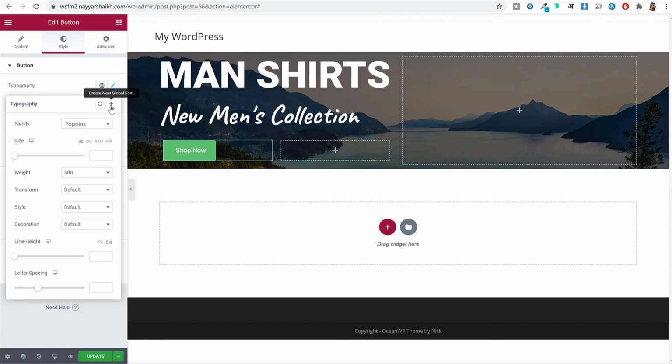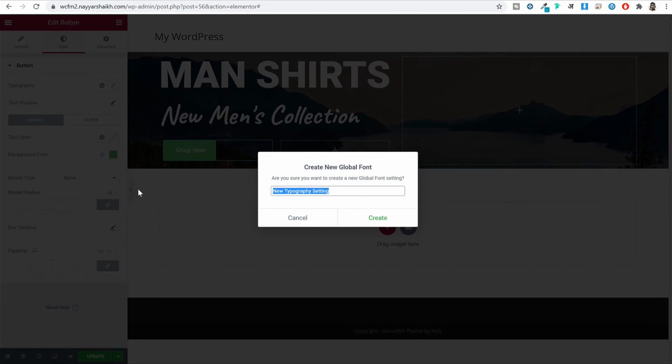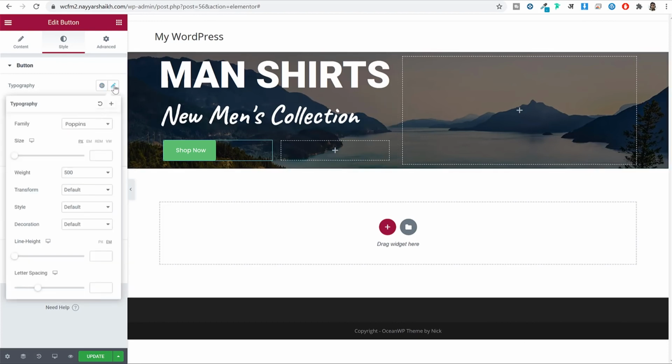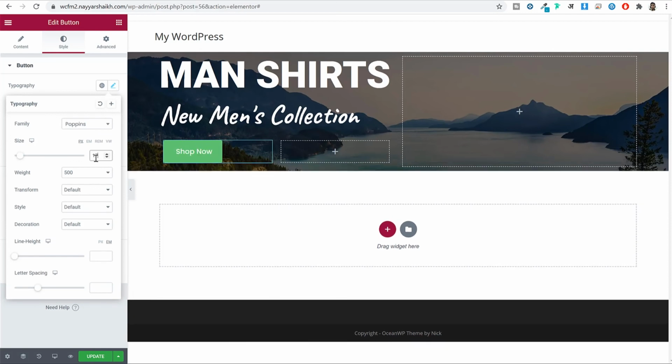Again, you can do one thing: click on this plus button and add this under your global font. Click on create. Now if I click on this icon, as you can see, we have this Poppins option. Next time, whenever you want to make any font Poppins, we can simply click on this global icon and click on Poppins. Now if you want to change the size or anything, you can come over here. We can make the size 17 pixels.